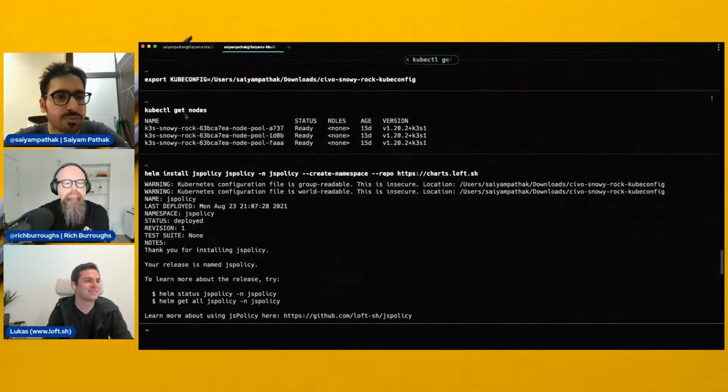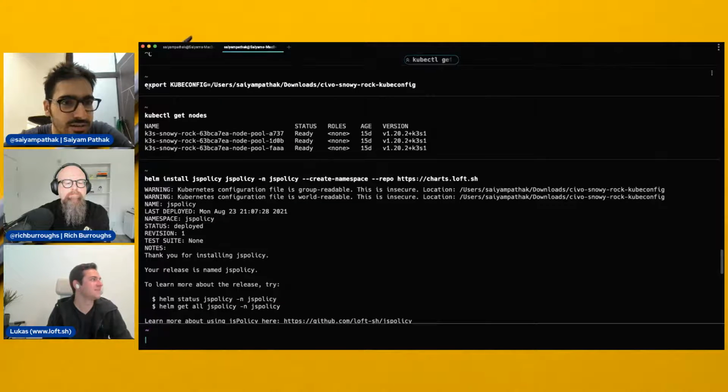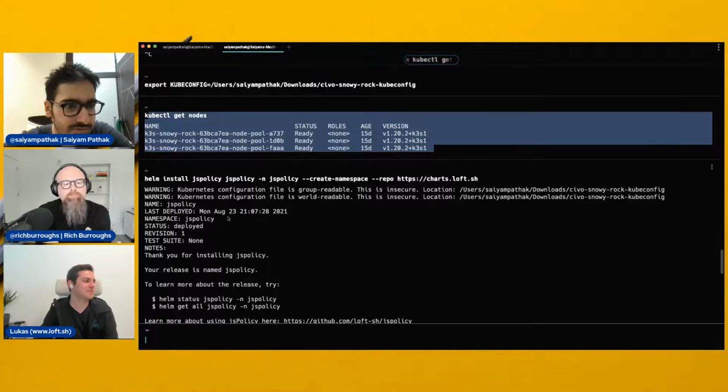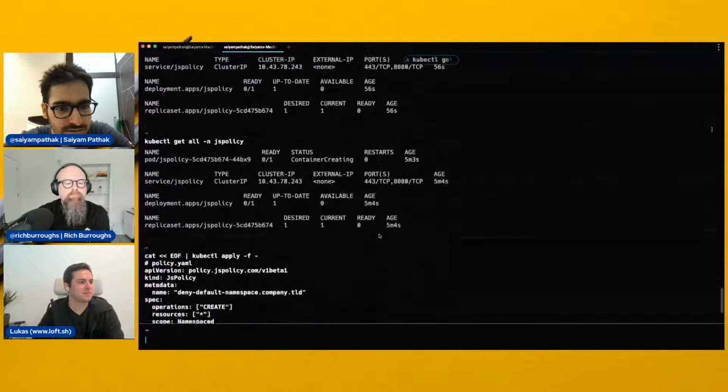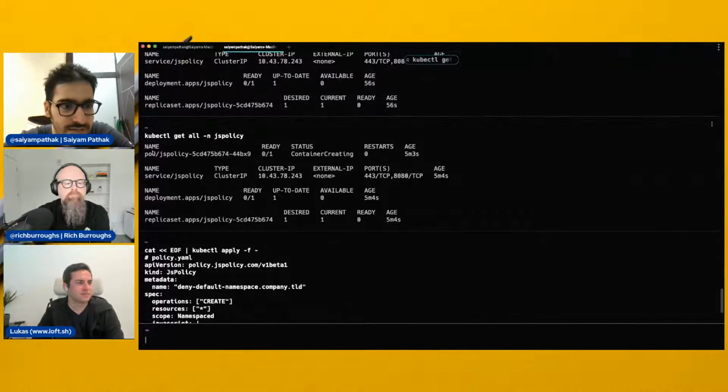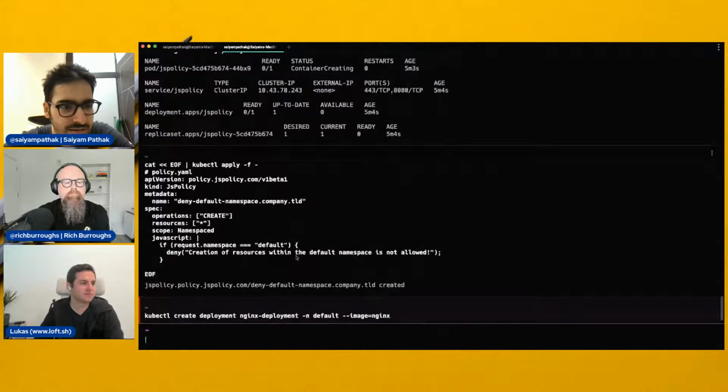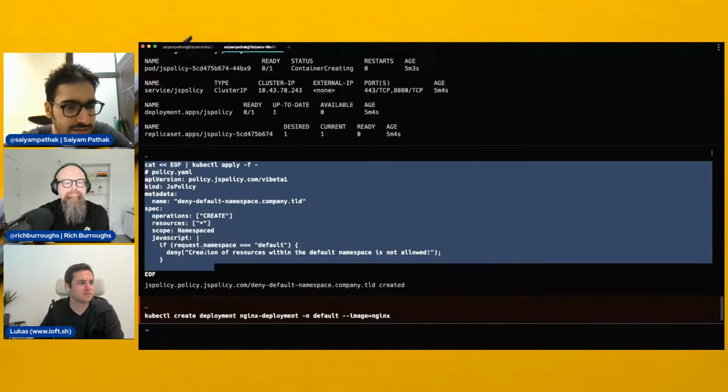This is a Civo Kubernetes cluster. You can see I exported the kubeconfig file, and this is a 3 node cluster. Simple installation command: helm install JS policy in the JS policy namespace, and it will install. And these are the set of resources that it installs. There's a deployment, and a very simple YAML file, which you can see.